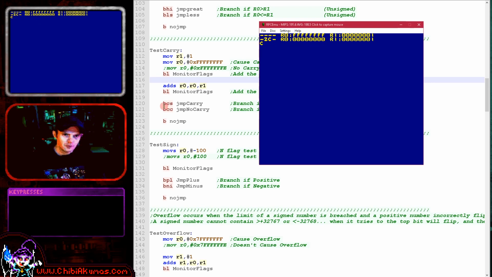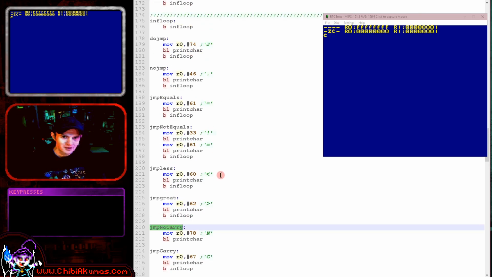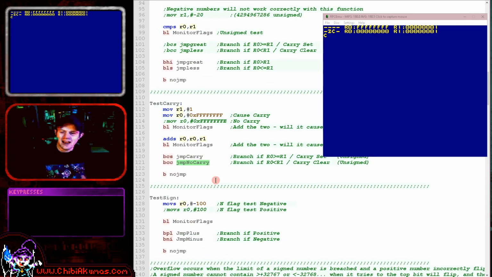Now what we've got here is a couple of branch commands, branch if carry set and branch if carry clear. We've got all of these little jumps here which will just show some characters to the screen. Again, we're not going to go into how they work. The point is that we're just jumping to a routine that will show something visual on the screen to see what actually happened. So we've got this B command, which is our branch command.